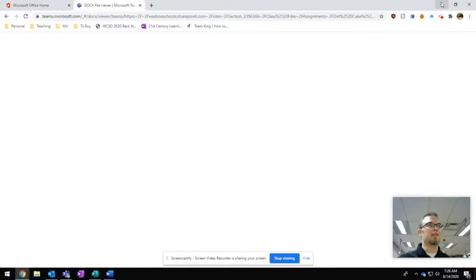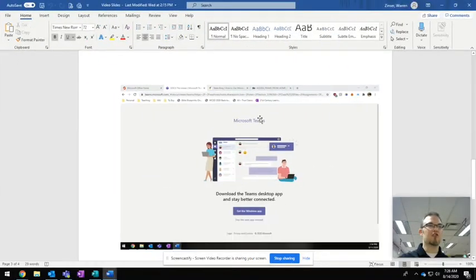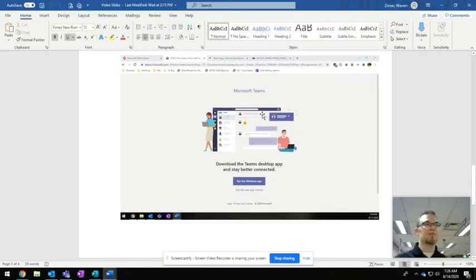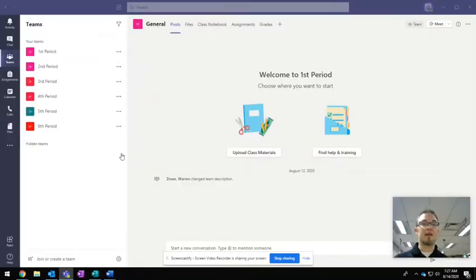Now, while mine is loading, you are probably going to go to a screen that looks just like this. It's going to say Microsoft Teams, and it'll say download the Teams desktop app and stay better connected. Please click get the Windows app. It's completely free. All of this is completely free actually, because the app is a lot easier to navigate than the website. So I'm actually going to go to my app right now, and there it is. So this is Microsoft Teams.